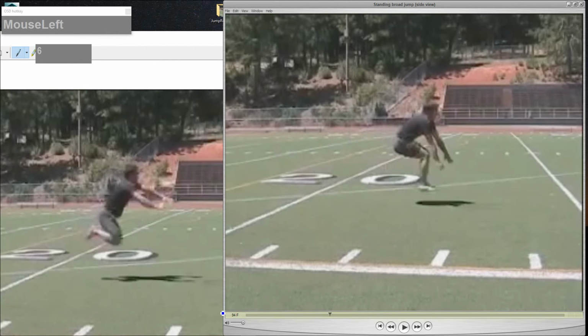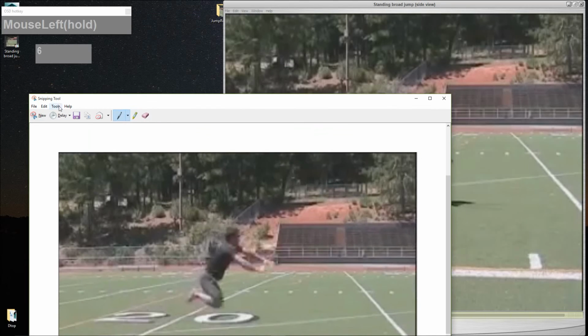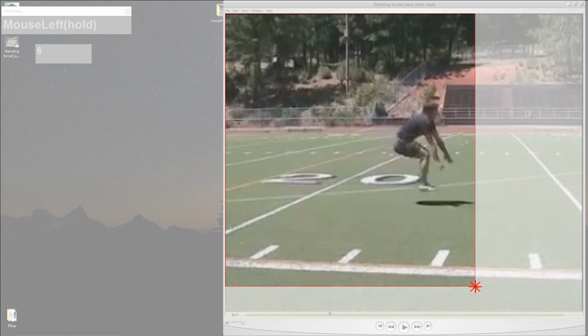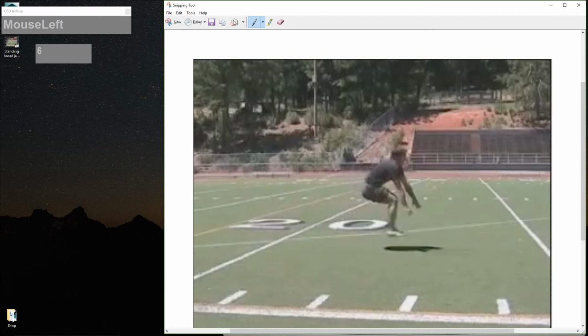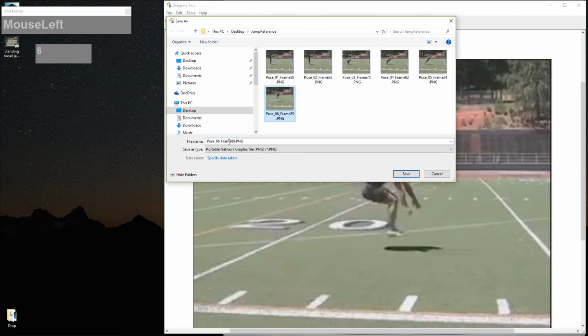Okay, 94 will be the next frame where his foot is almost perpendicular to the ground. Frame 94. And this will be pose number 7.